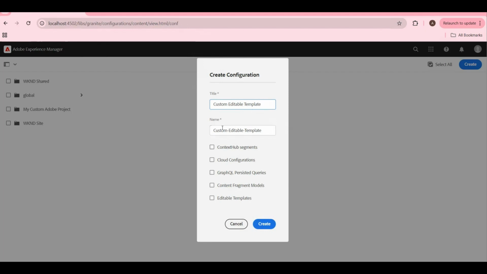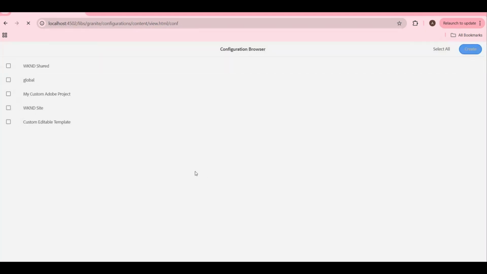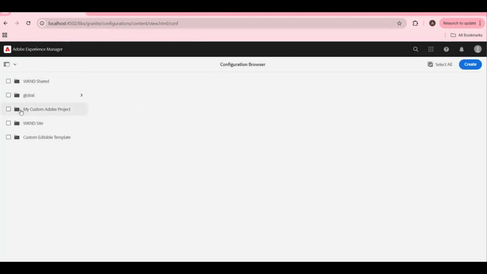And what kind of information are we going to add here? For now, I'm just going to add all the editable template information here. So I'll select this checkbox, which is editable templates, and let's create this one. After creating this, we'll be able to get this folder, basically custom editable templates. And let me go there once.